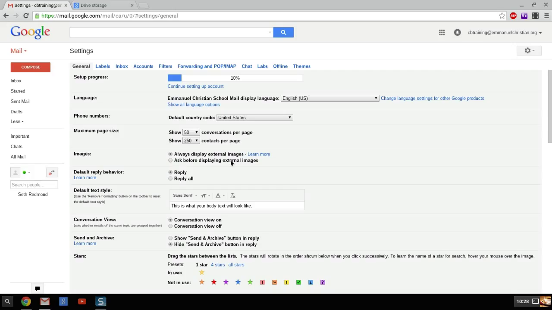If you receive emails and there's images that are built into the email, such as an HTML page, you can have it set that it won't display any of those images. If you're worried about data usage, you would have it set for ask before displaying external images. If you're not worried about data usage, then you can display external images automatically.